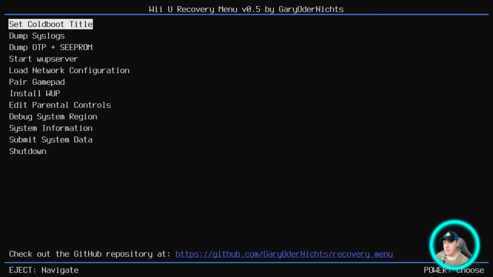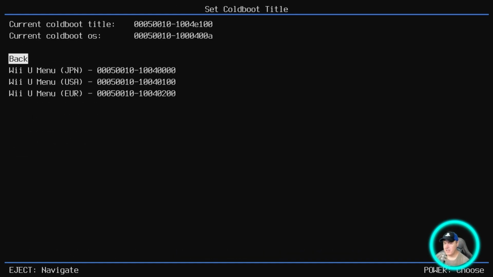So the very first option here is set cold boot title. Basically, you just select whichever one is appropriate for your system and then run it. And then it resets the application that is launched on startup. And at least as I heard Voltar explain it, it does some sort of recaching of the operating system.